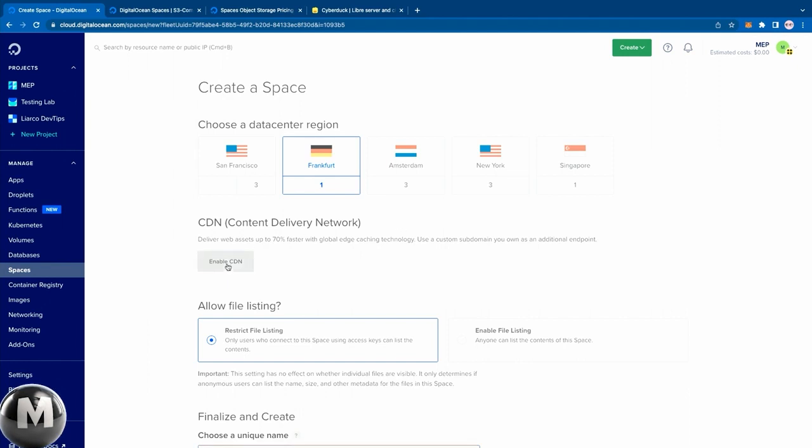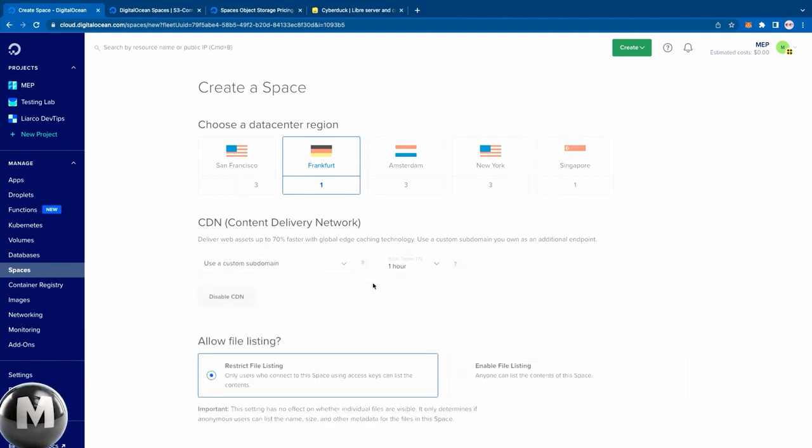Enabling the CDN, which is the Content Delivery Network, is really important if you want to give public access to your assets. That will take advantage of a huge network spread around the globe in order to serve your files from the nearest server to your end users. This option is free, and you can also enable custom domains. In this case, I'm okay with the default one.